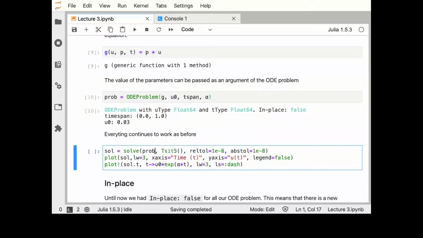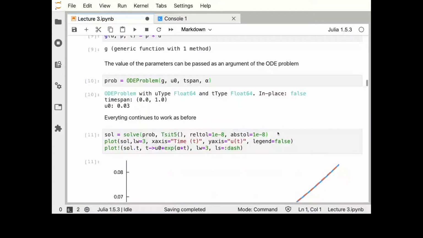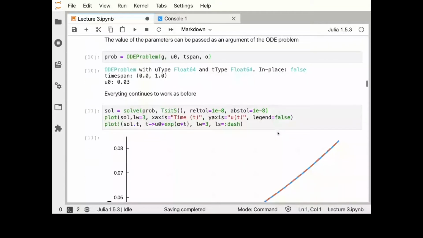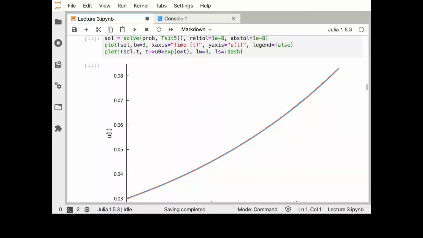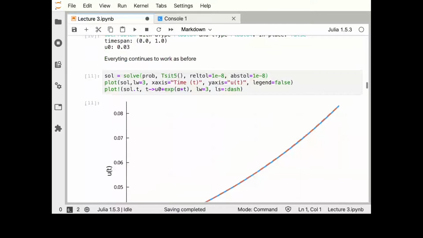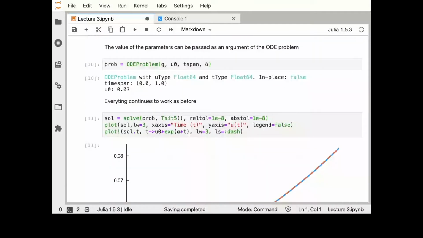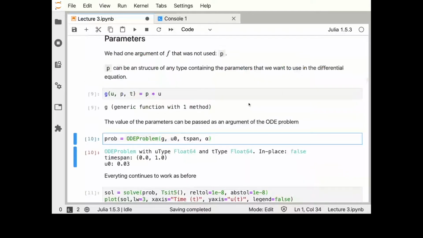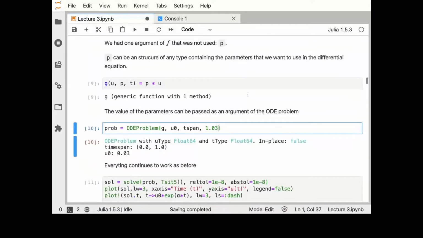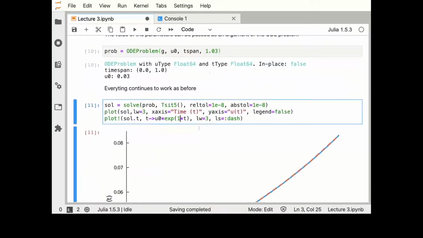This is an example of how we can change some of the call to the solve function. Instead of calling simply solve, we decide which solver to use, the relative tolerance and the absolute tolerance that we can accept. As you can see, we still have the correct solution. Except that now, if instead of using alpha, which was 1.01, we want 1.03, yeah, 1.03.